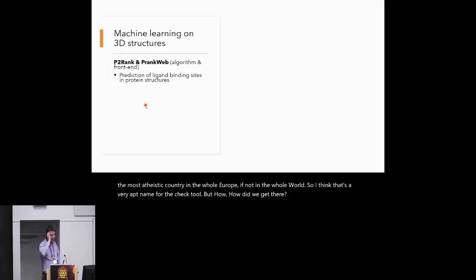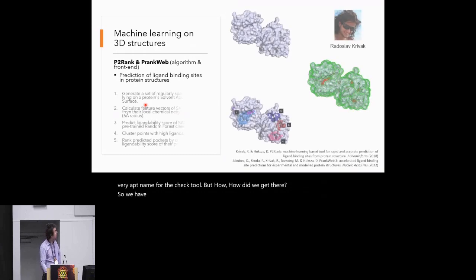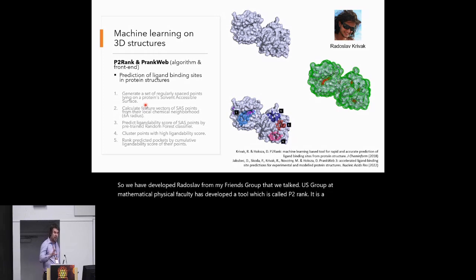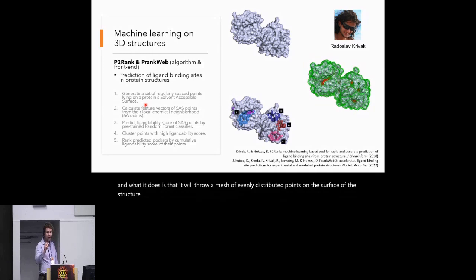So Radoslav from my friend David Hoxha's group at the Mathematical Physical Faculty has developed a tool which is called P2Rank. It is a tool to predict ligand binding sites if you have a protein structure. What it does is that it will throw a mesh of evenly distributed points on the surface of the structure. And for each point, it would try to predict whether it's ligand binding or not. Then it can cluster the points and rank them. And this way you would get a prediction.